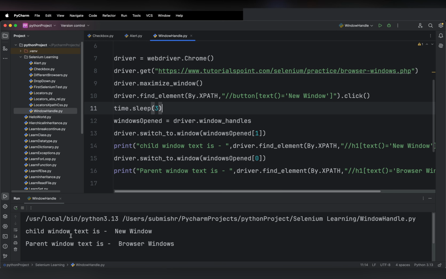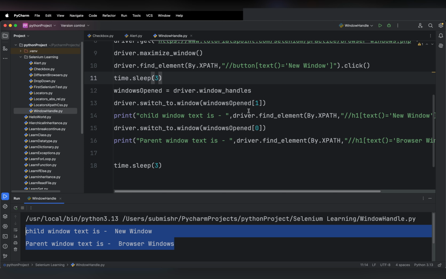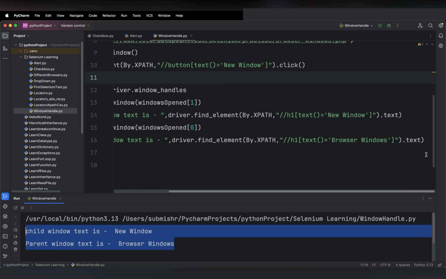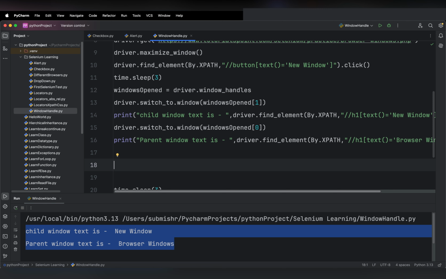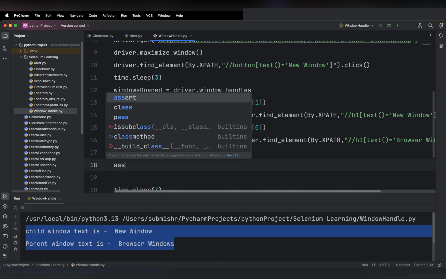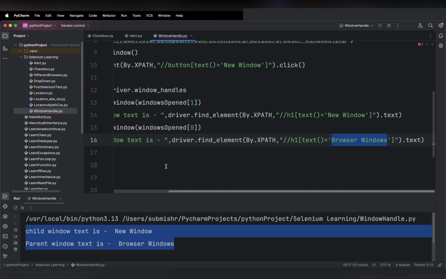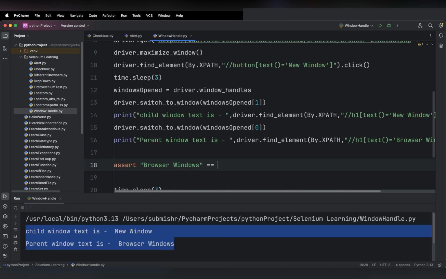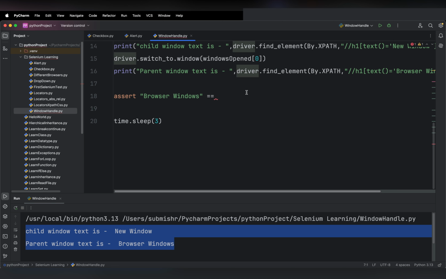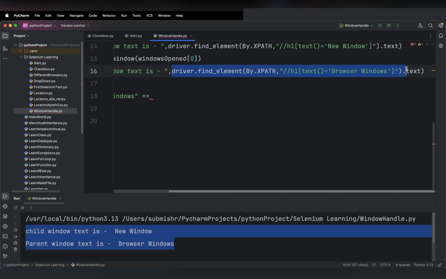So, here you see child window text is "New Window" and parent window text is "Browser Windows". So, we switch to the child window, and again we come back and switch to the parent window. If you want to put some assertion to verify whether it is working fine or not, that also you can do. Instead of this print, you can just write assert, and what is the text here, this "Browser Windows", right: assert "Browser Windows" is equal to this .text, right.